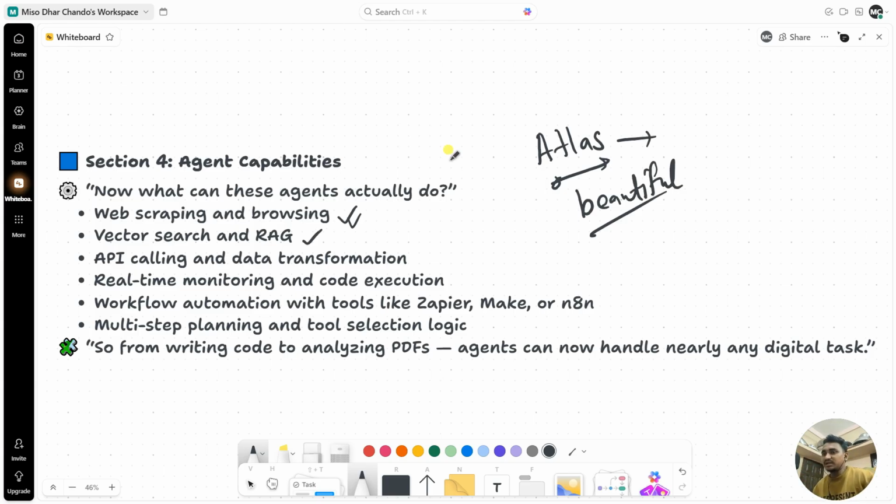For vector search and RAG, you know retrieval augmented generation, you can do vector search from your vector database. For API calling and data transformation, let's say I'm going to call the Groq API or, from an open source model, you can call any kind of API. For real-time monitoring and code execution, you can do vibe coding. Workflow automation with tools like Zapier, Make, and N8N. N8N is the most popular. You can create workflow automations which can do your work correctly.